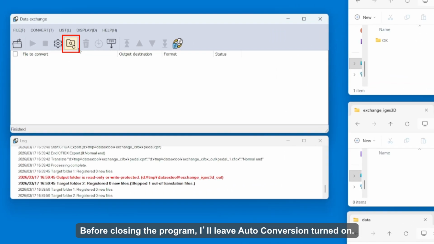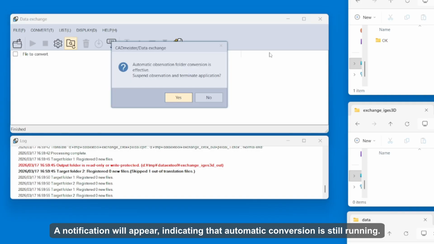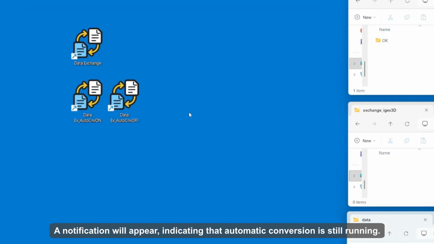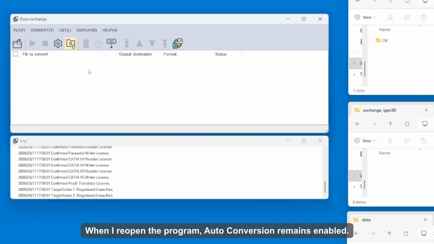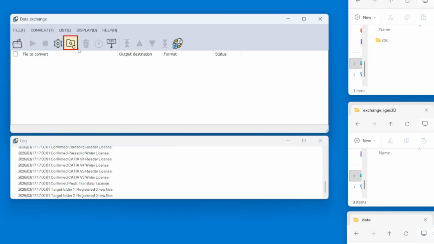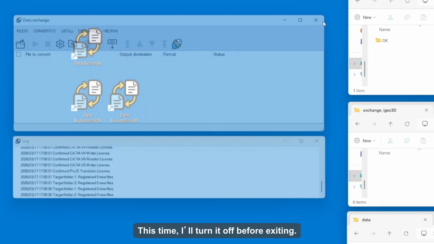Before closing the program, I'll leave auto conversion turned on. A notification will appear indicating that automatic conversion is still running. When I reopen the program, auto conversion remains enabled. This time, I'll turn it off before exiting.